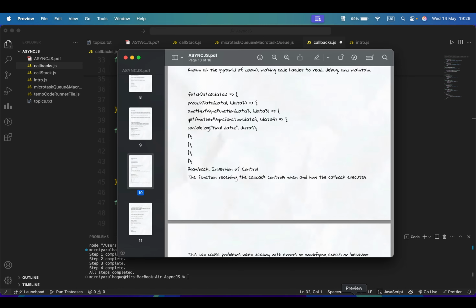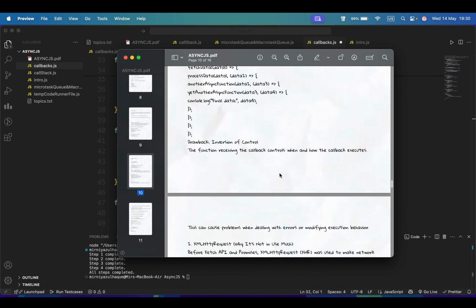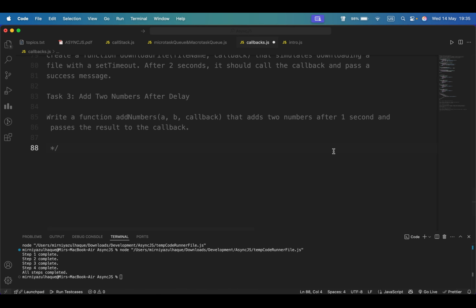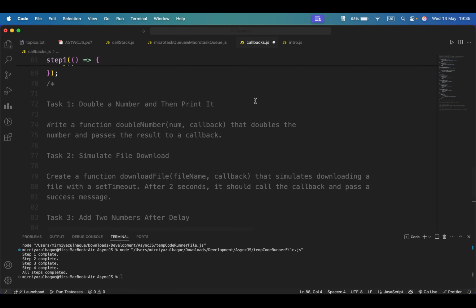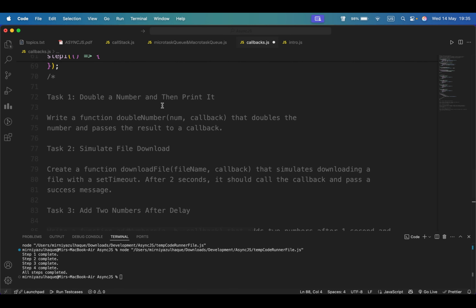Let me open the notes. So this was about callbacks and callback hell. These are some tasks that I am giving you. Task 1 is to double a number and then print it.